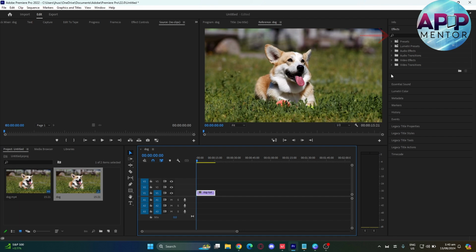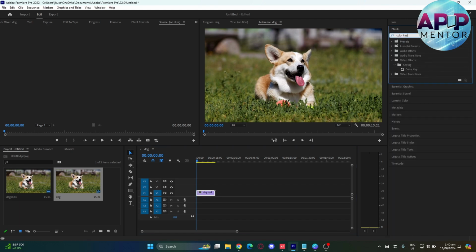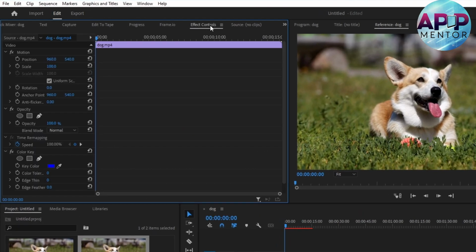Then navigate to your upper right and go to Effects. From here, search Color Key. Under Keying, tap this Color Key over here and drag and drop this one to your video in your sequence. Then on your upper left, go to Effect Controls.